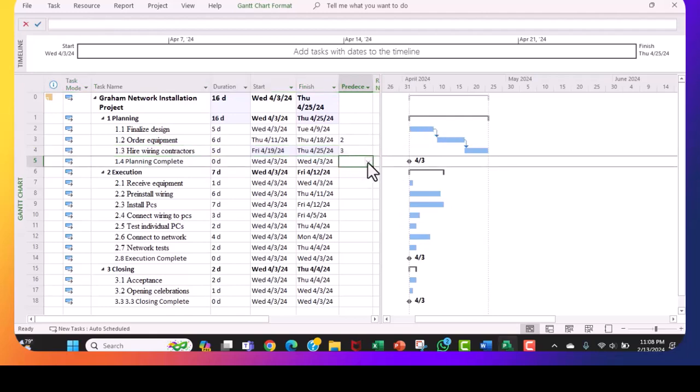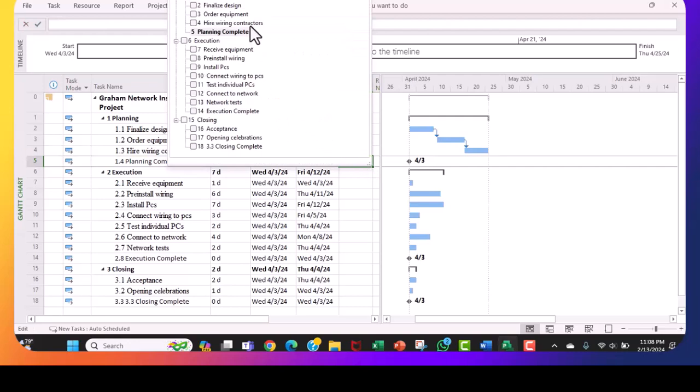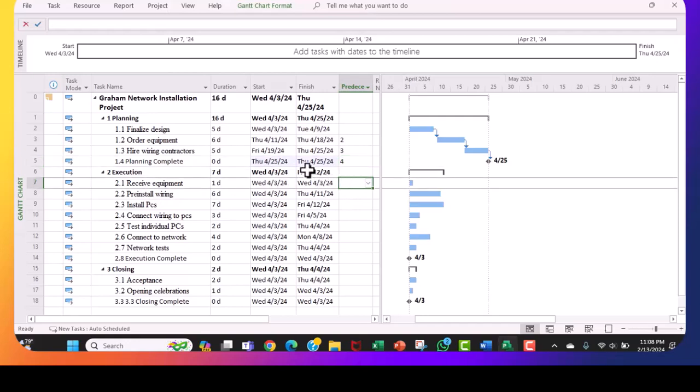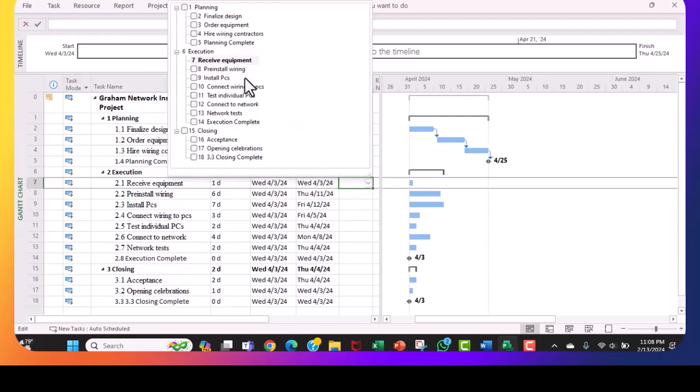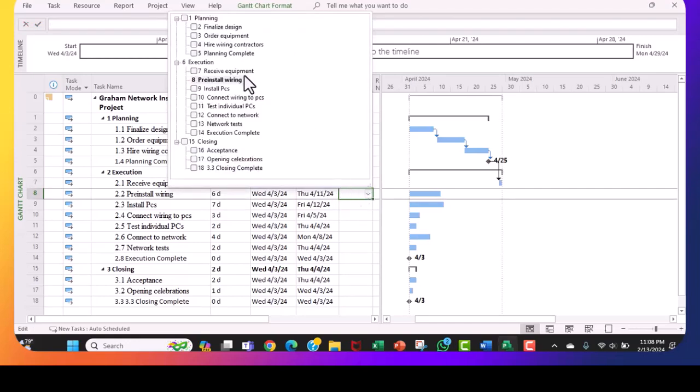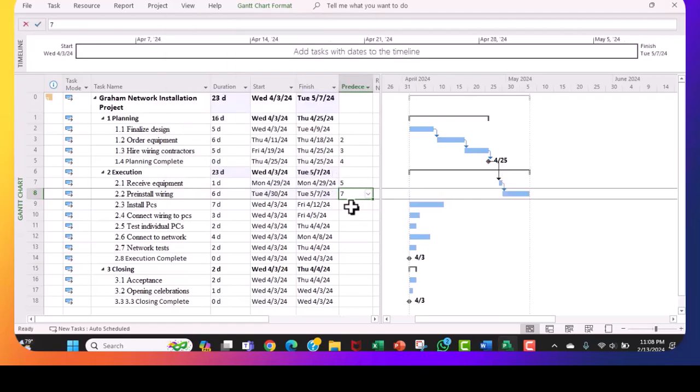Planning complete. What is the predecessor? Hire wiring contractor. That is the one coming before. However, receive equipment, you cannot link back to execution. You have to link back to the previous milestone. This is why we put them in, so that you are going here and you're looking for planning complete. And you are clicking. Similarly, pre-install wiring. The predecessor is going to be receive equipment. So you can go ahead and finish.